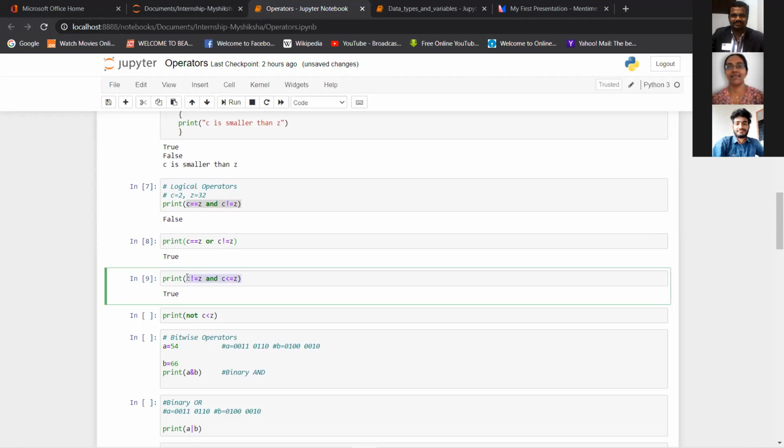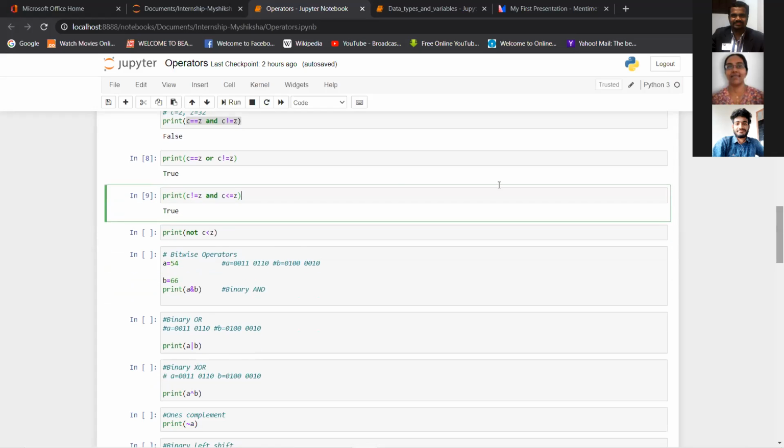These are both true, because they are not equal, and this is true because C is less than Z, right? As both are true, and the AND statement requires both the statements to be true, that's why this is overall true.